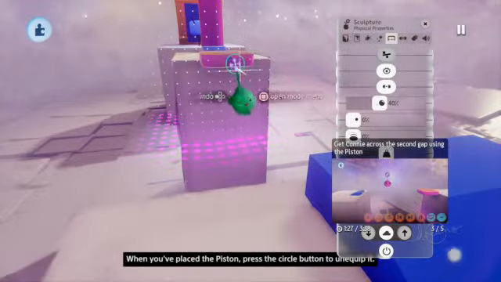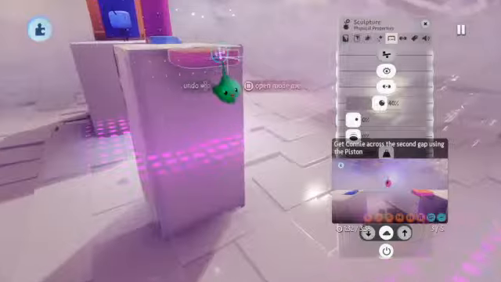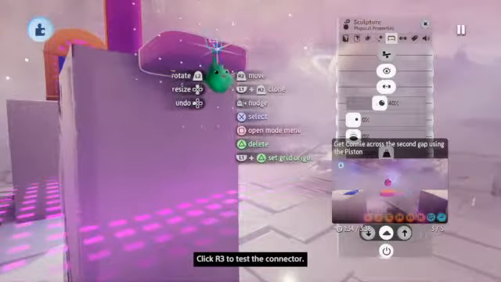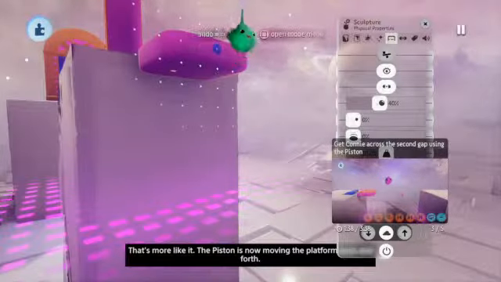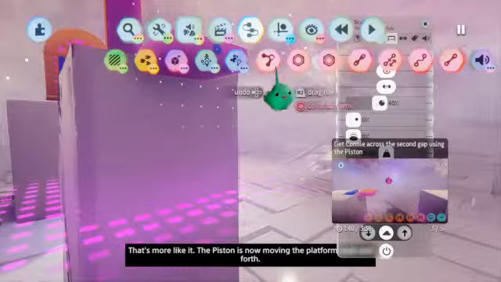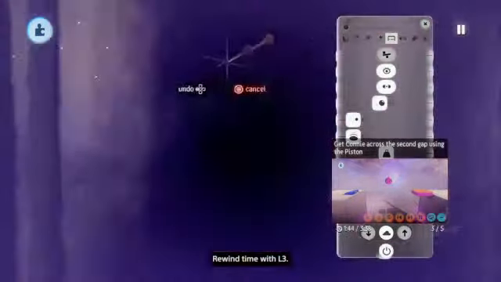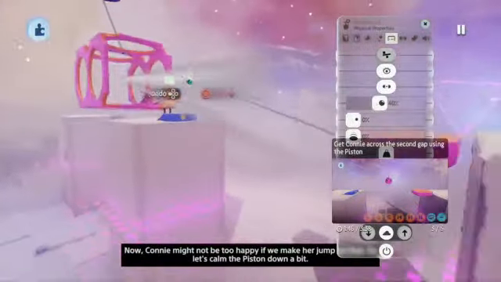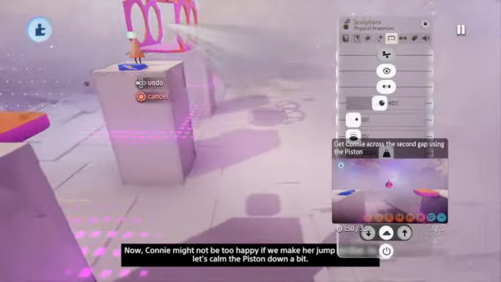When you've placed the piston, press circle to unequip it. Click R3 to test the connector. That's more like it. The piston is now moving the platform back and forth. Rewind time with L3. Now Connie might not be too happy if we make her jump on that. So let's calm the piston down a bit.